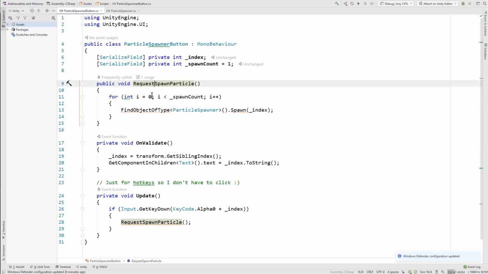But what we do here on line 11 is loop through our spawn count. We find the particle spawner and we call spawn and we pass in our index. Now, of course, super inefficient. Don't do this for real. Don't loop through something and do a find object in the loop. But this is a very simple example, and this is not the important code. This is the 0% important stuff. I just wanted to show it so that you know what it is and kind of understand how it works if you're trying to replicate this.